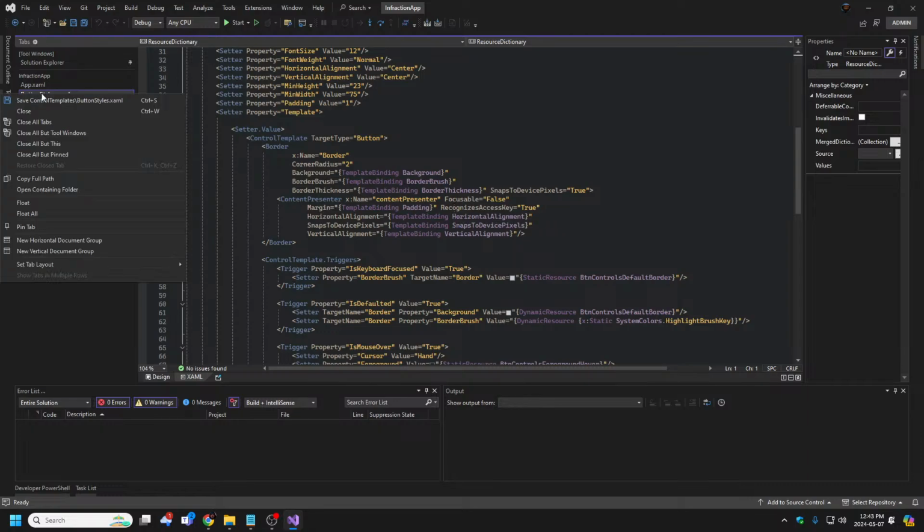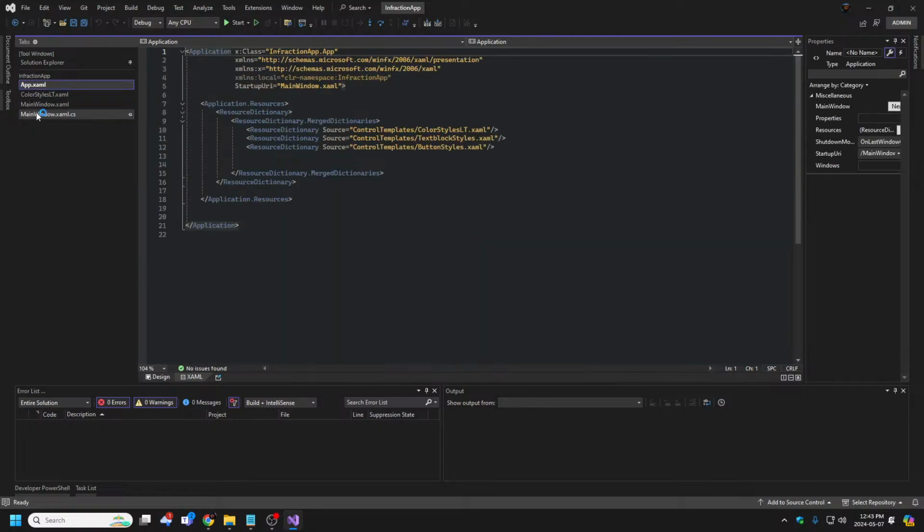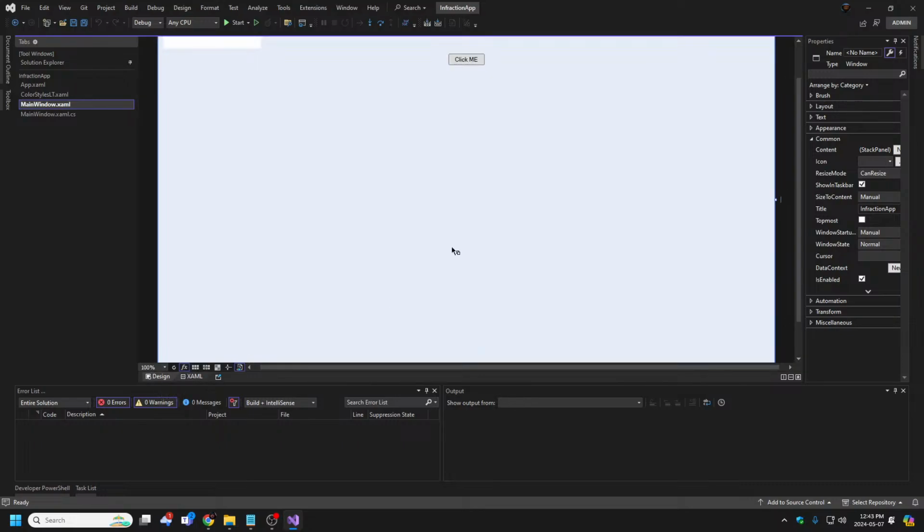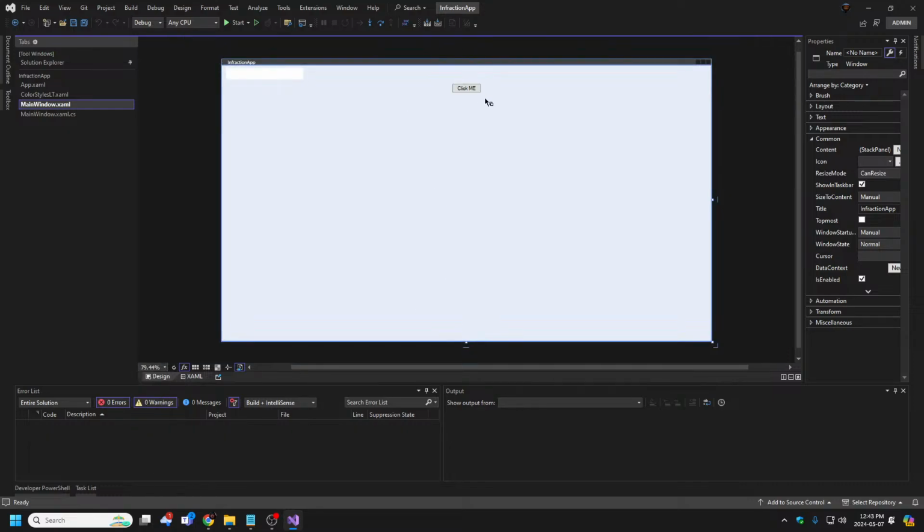So we got some styles set up. I also have some here. This is our main window, right? Basically the first window, because you can't have more than one. And let me just fit this here. We don't have much going on. This is just the beginning, so let's see. Okay, back to our XAML.